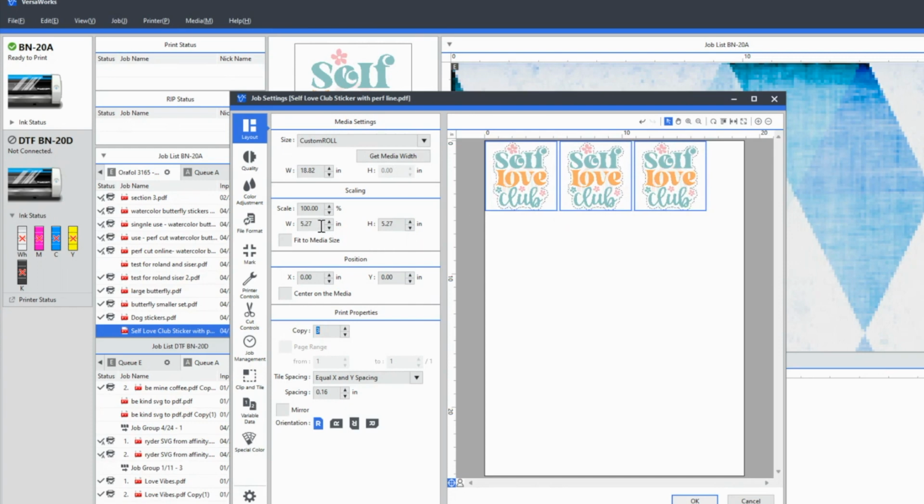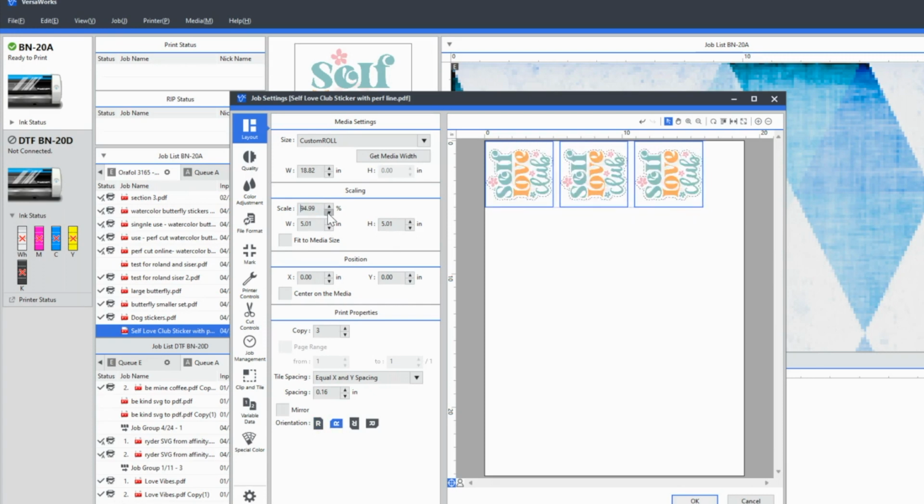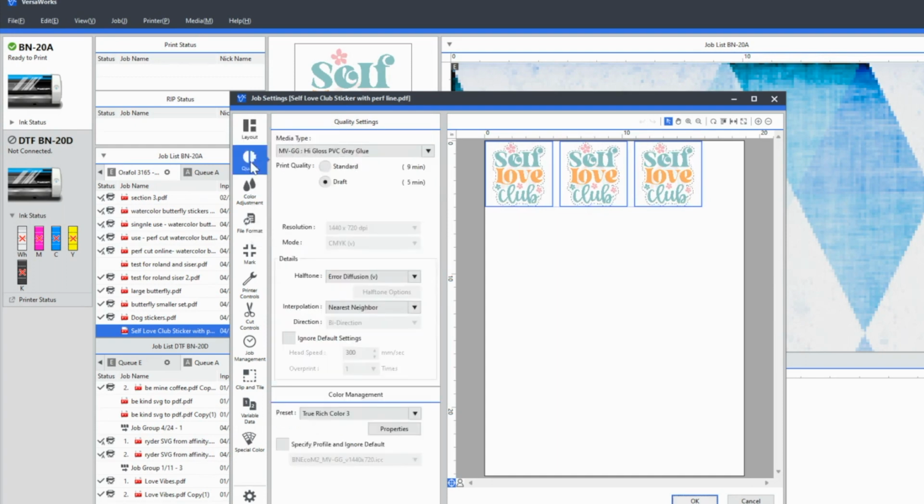Now, what you can see is the width and the height. If you want to adjust that a little bit to make it a little bit smaller, you can do that as well using scale. Okay, and then I'm going to go to quality. Now, this is where you are going to pick the file type. Now, because I have this queue set up already for this material, it is already picking the settings that I have selected. I'll show you how to do that in another video. But what I am using is Oracal 3165, which is a 4 mil thick material. It's a pretty thick vinyl. And so instead of using white vinyl, I actually like to use this high gloss gray because it does have gray glue and it is glossy.